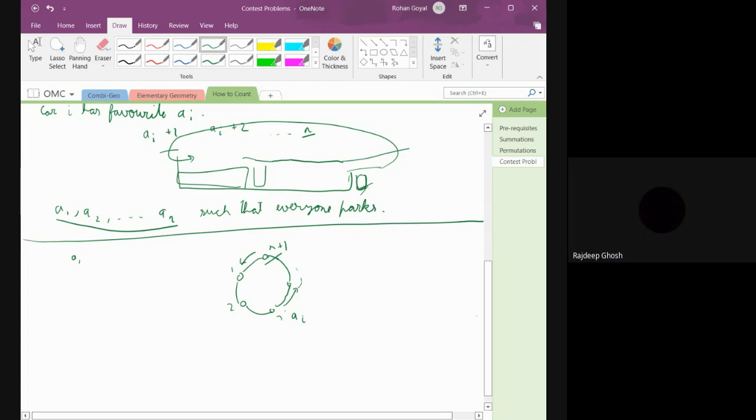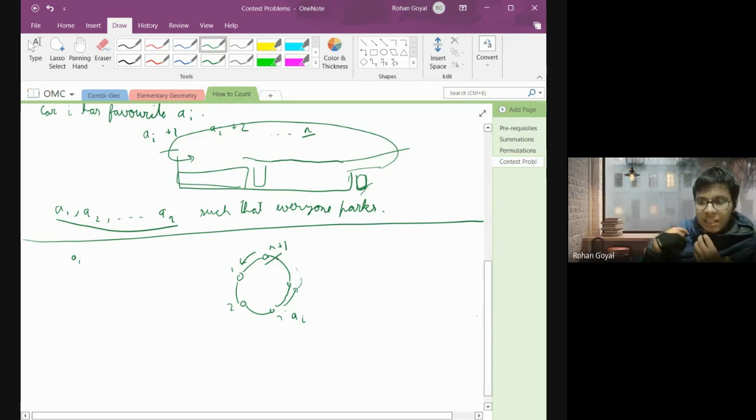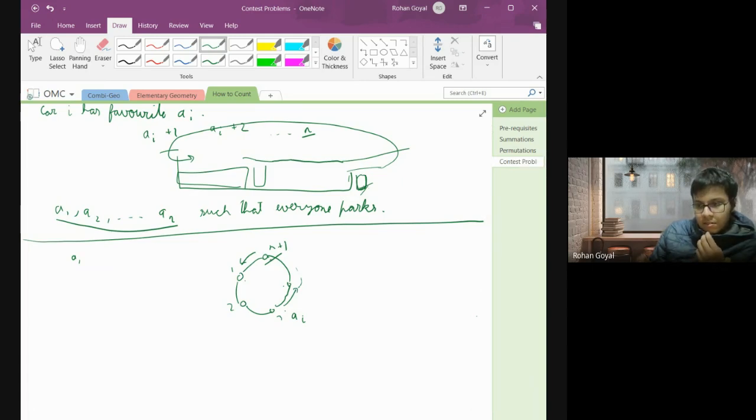Sure, but how are we achieving circularity? No, this is just an interpretation. Now, what I'm asking you is how many ways of choosing AI from 1 to n, which does not involve you ever using the parking spot n+1.